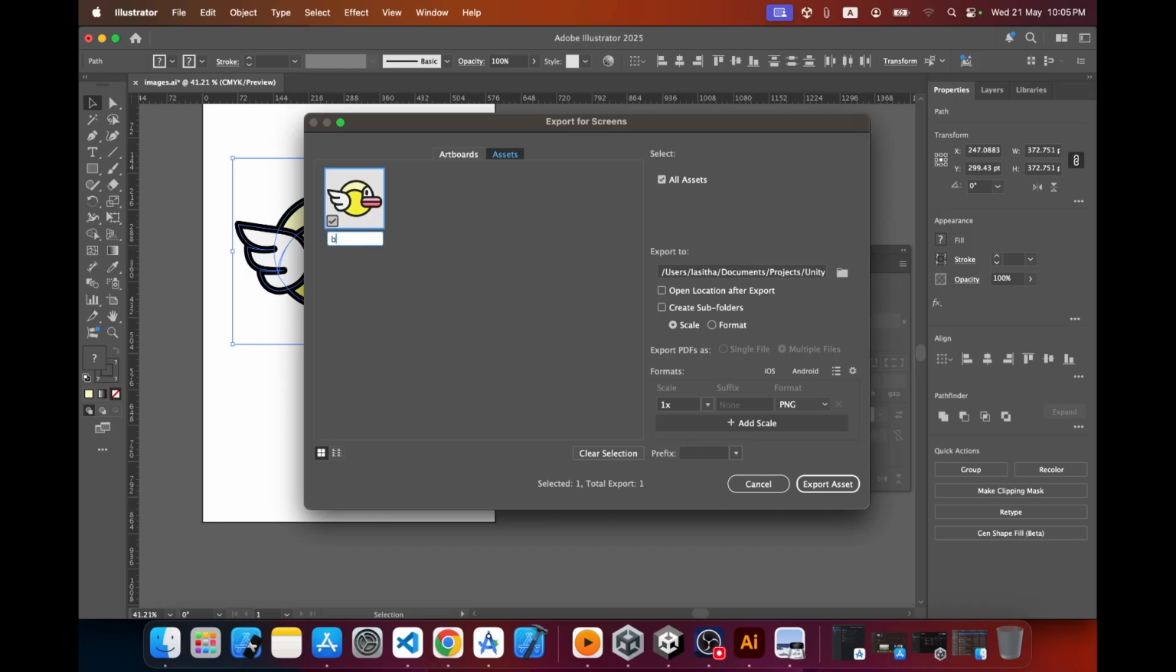I will rename this as Flappy Bird, like this. I'm going to export this file into the, so this is my location, Flappy B, it's my project name, assets resource folder. I can directly import this image into my resource folder. So I'm going to untick create subfolders, otherwise Illustrator will create a folder called 1x, and I'm going to disable the open location after export.